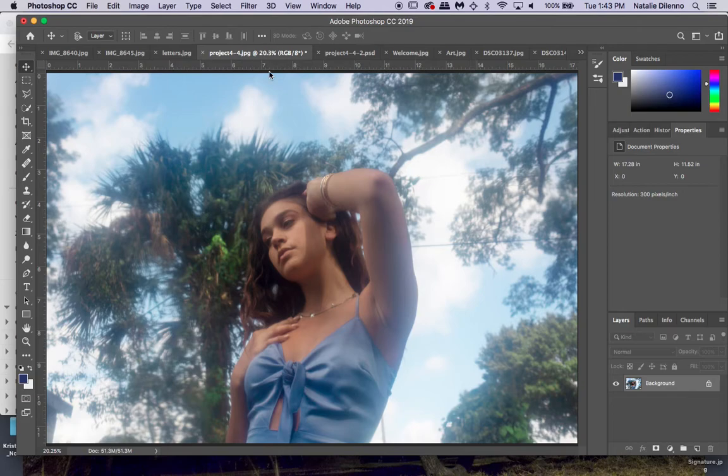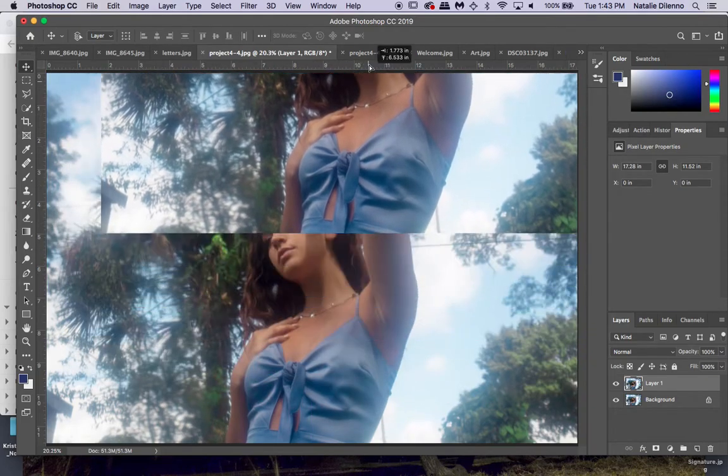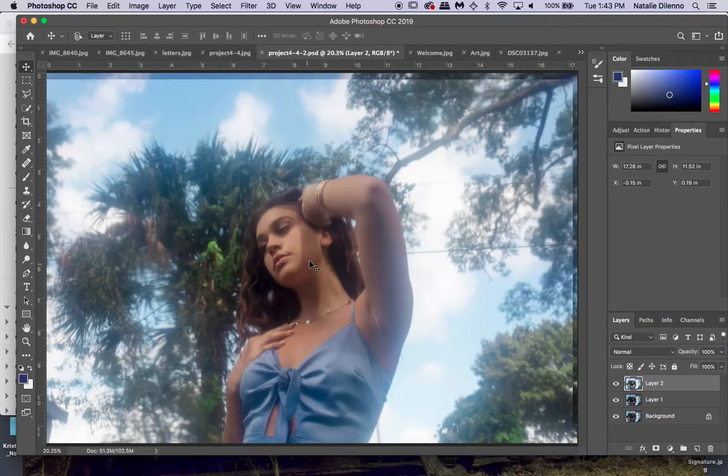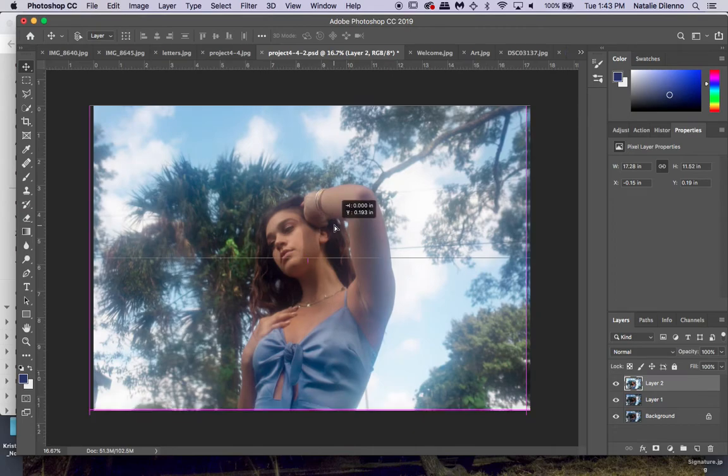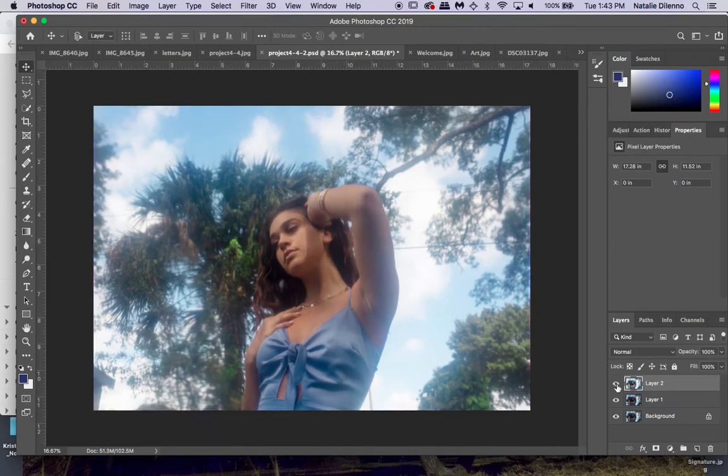I have both of them open. I'm going to click on this, and I'm literally going to drag it to this picture. So I'll make a copy of the layer, and I'm going to drag this on top of this one. Make it nice and even. All right, and now we have our 2 versions, okay?